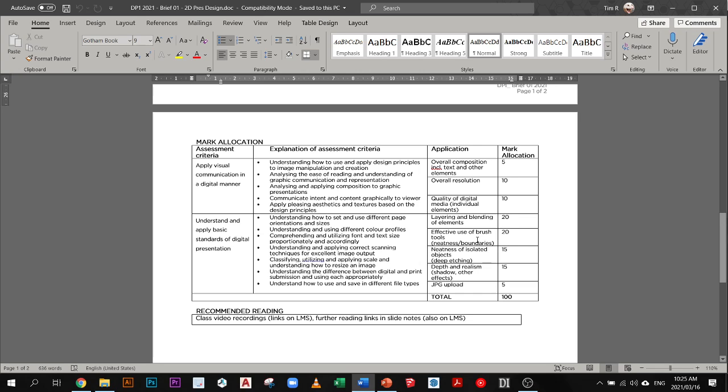Effective use of brush tools, neatness of boundaries, so that kind of builds a little bit on what I was talking about there, but also how neatly you color in between the lines and the separation between those elements. Okay, that's worth 20 marks.